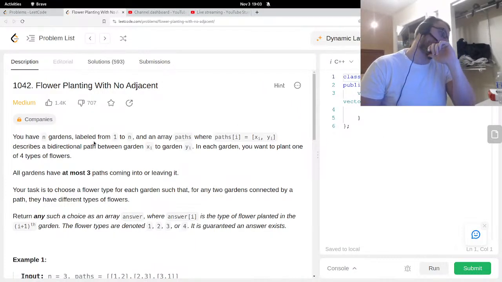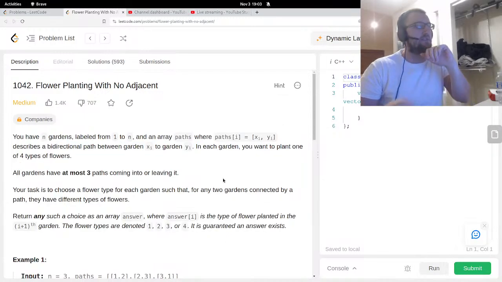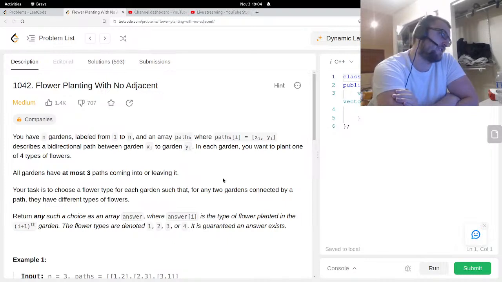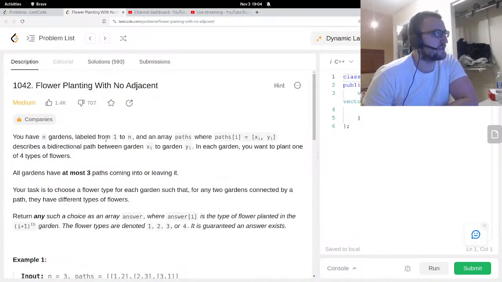Flower planting with no adjacent. You have n gardens labeled from 1 to n and an array paths where paths[i] is equal to [x_i, y_i] describes a bidirectional path between garden x_i to garden y_i. In each garden, you want to plant one of 4 types of flowers. All gardens have at most 3 paths coming into it or leaving it. Your task is to choose a flower type for each garden such that for any 2 gardens connected by a path, they have different types of flowers. Return any such choice as an array answer, where answer[i] is the type of flower planted in the i plus 1th garden. The flower types are denoted 1, 2, 3, or 4. It is guaranteed an answer exists.